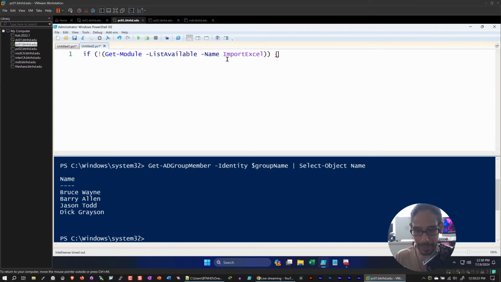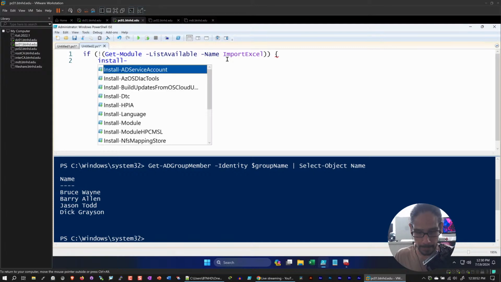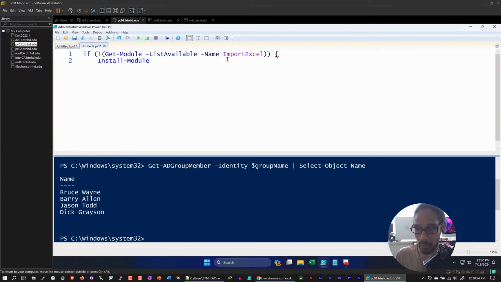We're going to do a wiggly bracket because this is an if statement. We're going to hit enter, and we're going to hit the tab. So what's happening here? If this module, and the name of the module is import Excel, is not in your workstation or your machine, if it's not there, install it. So this is where we do the install, and we're going to do install module.